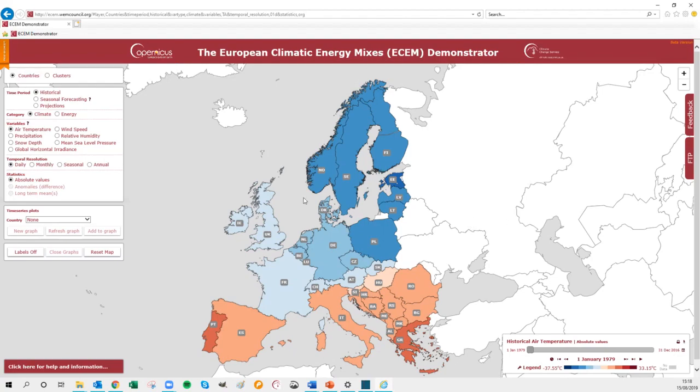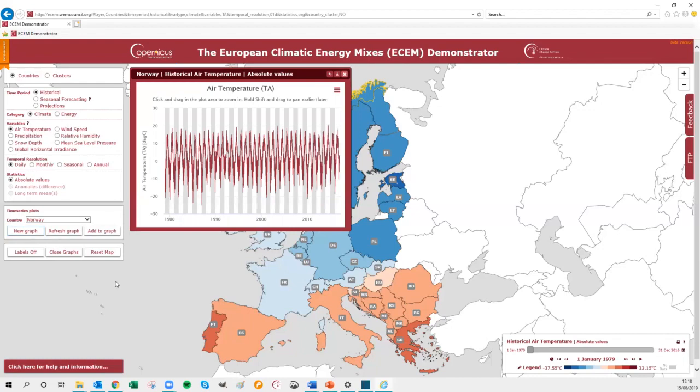To do this, click on a region or a country, so in this instance, Norway, and you'll notice that under time series plots, the country or the region will be displayed here. Clicking on New Graph will display this graph. So this is your historical air temperature at a daily resolution displayed as absolute values.